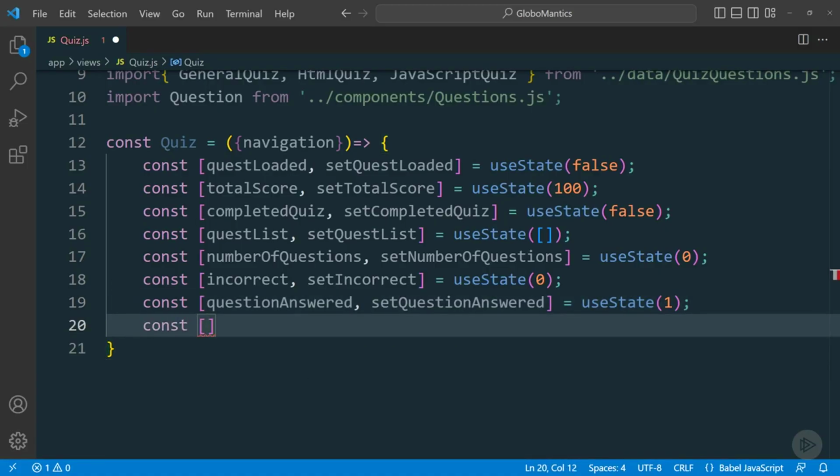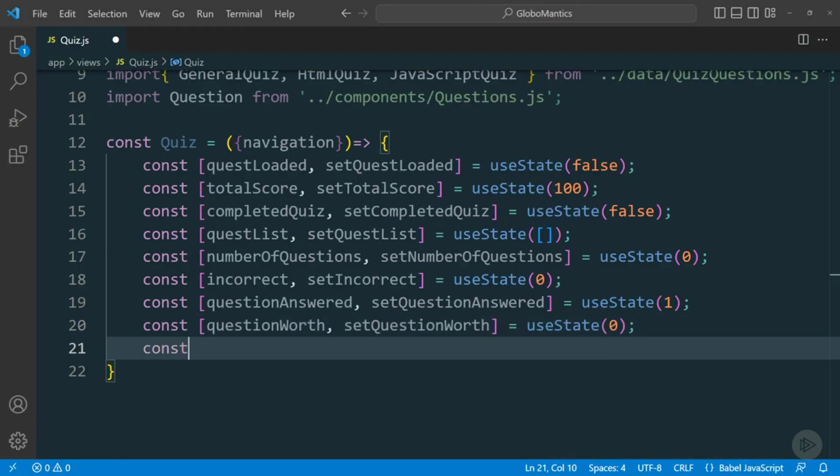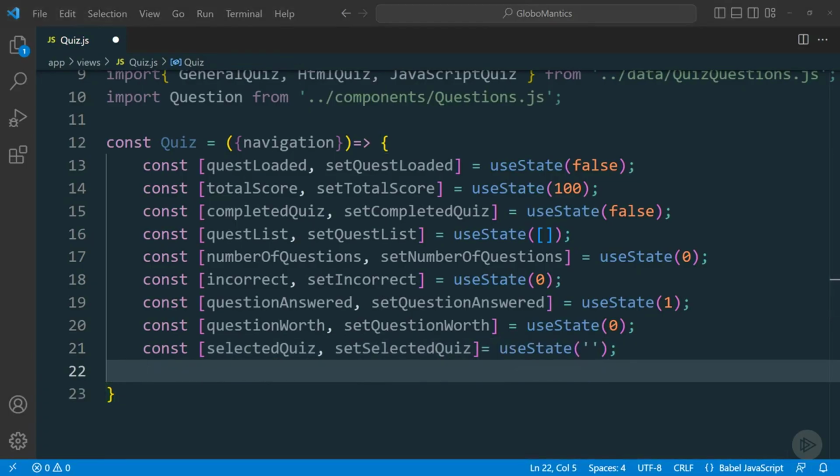Then we initialize the questionWorth state variable. This is for the amount that will be penalized for an incorrect answer. As we know, this will be different depending on the quiz. We will initially set this to 0. We will calculate this once a quiz is selected. The last state variable we add will be for the quiz that is selected. This will be used for the title of the quiz. We will initialize this to an empty string.